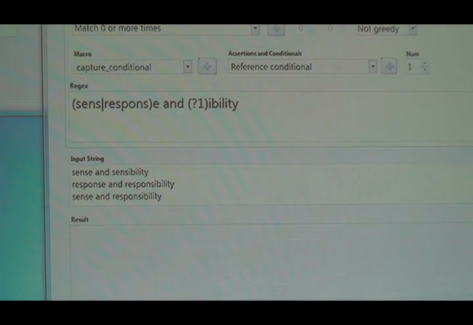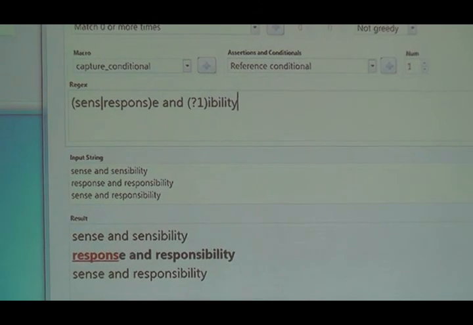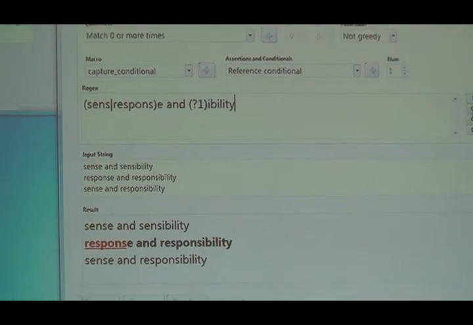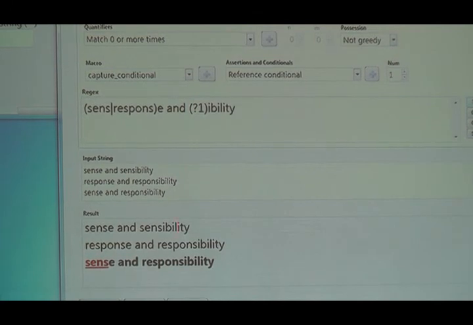And so we're going to ask. And we found sense and sensibility. I'm going to look for the next match in there. Response and responsibility matches. And in fact, this time as well, sense and responsibility match. Because what we did is this particular repeat here, because it's a conditional reference, not a back reference, repeated this first group at this point in the match.